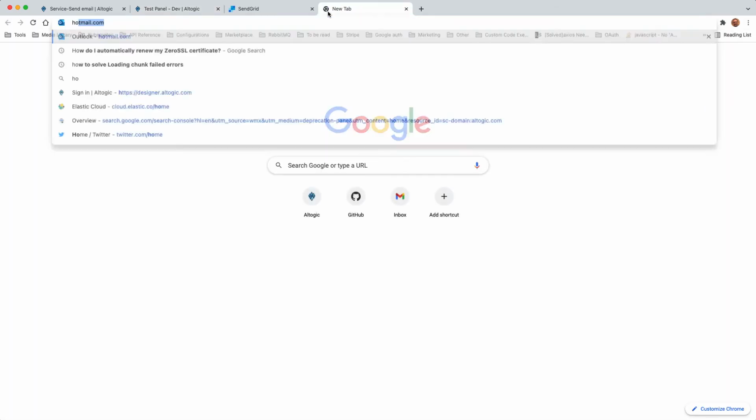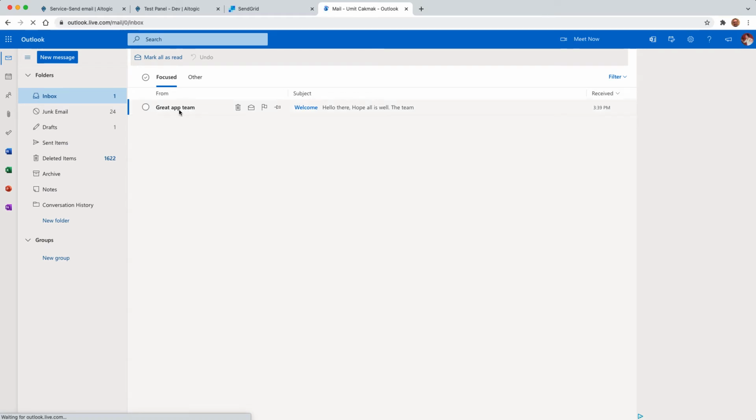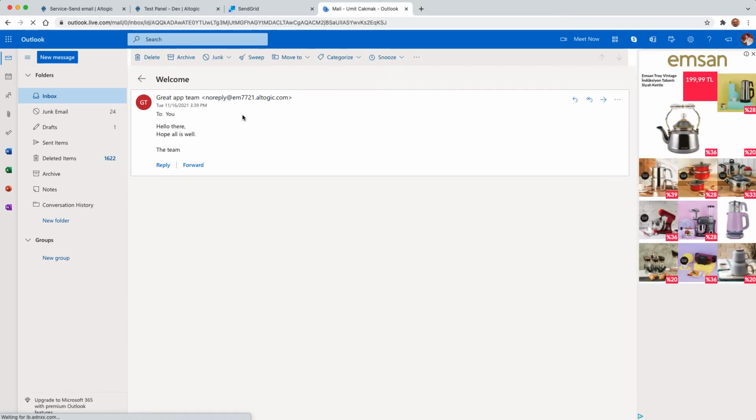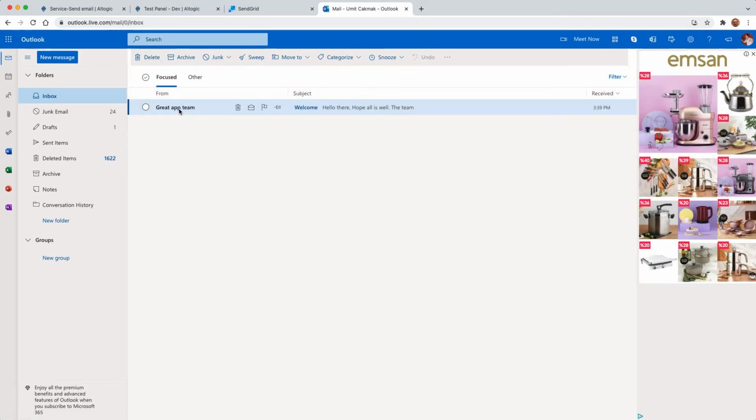Let's go to Hotmail to check whether the email has arrived or not. Yes, as you see, the great app team, welcome. It's coming from the no reply, this subdomain, and so on. It's working fine. Okay, let me delete this one.